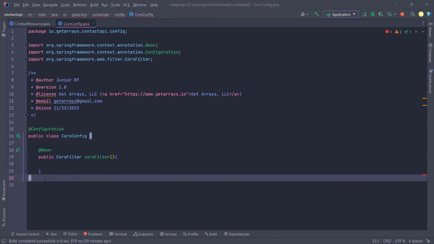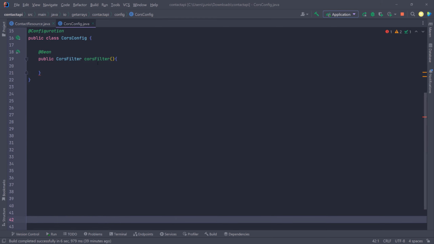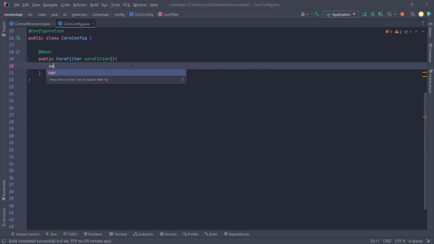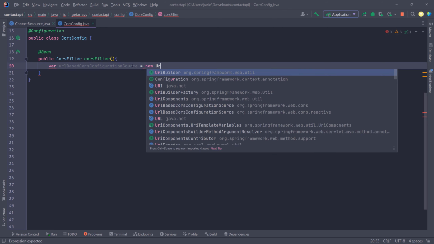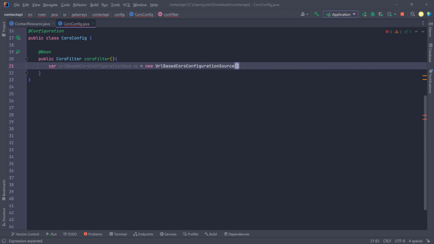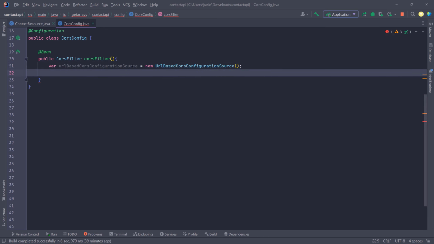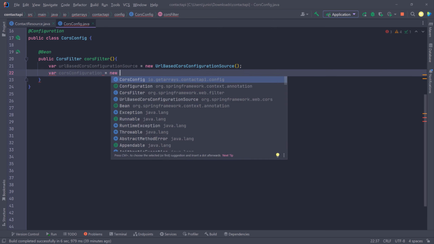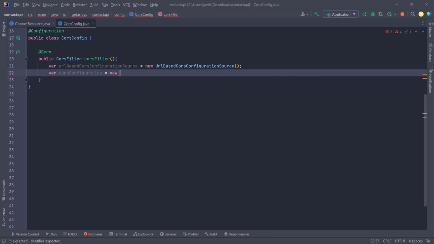I'm going to put some more empty lines at the bottom just so that I can scroll up. So for our configuration, we can define a new URL based configuration. So let's say UrlBasedCorsConfigurationSource, and then set it equal to a new, that's the name of the class, by the way, UrlBasedCorsConfigurationSource. And then we're going to define a CorsConfiguration. So we're going to say CorsConfiguration equal another new CorsConfiguration.